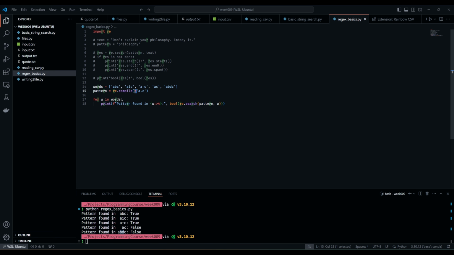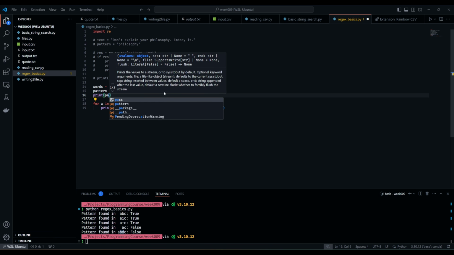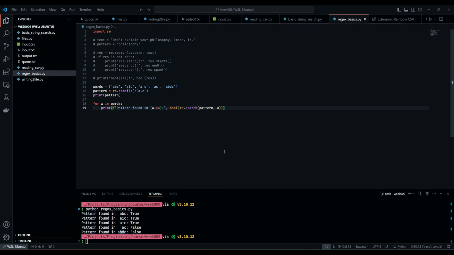Yeah, and compile. So compile basically converts the pattern to the regex object. Okay, so the R in front of the pattern makes us think that these quote marks are not symbols or something like this. No? So let's just take a look at an example.